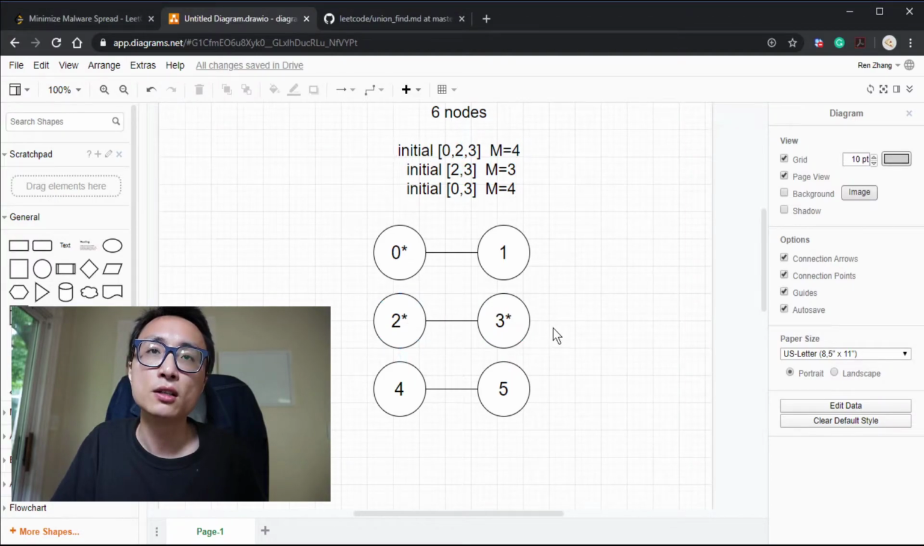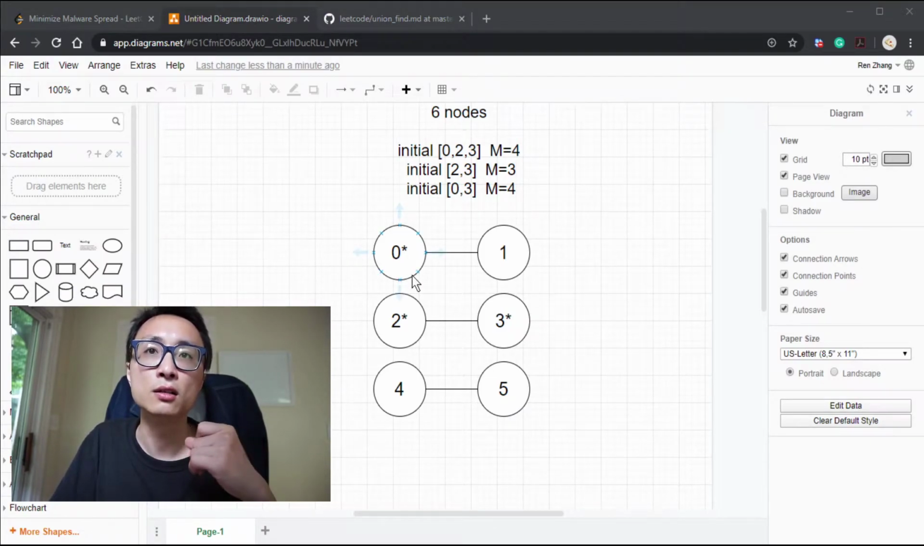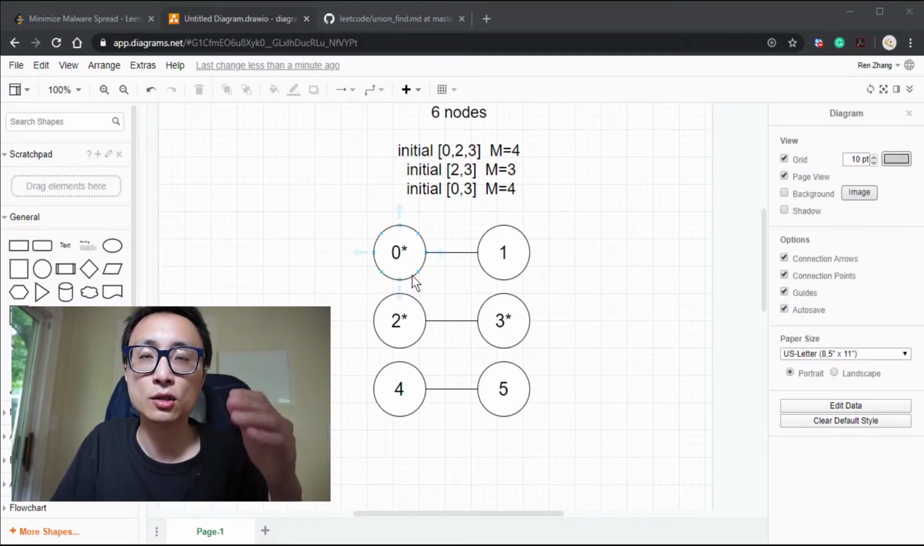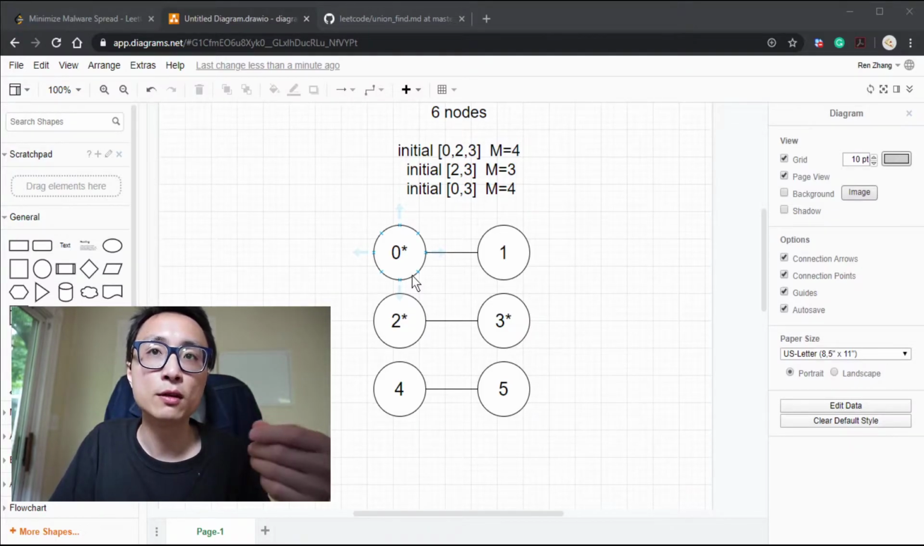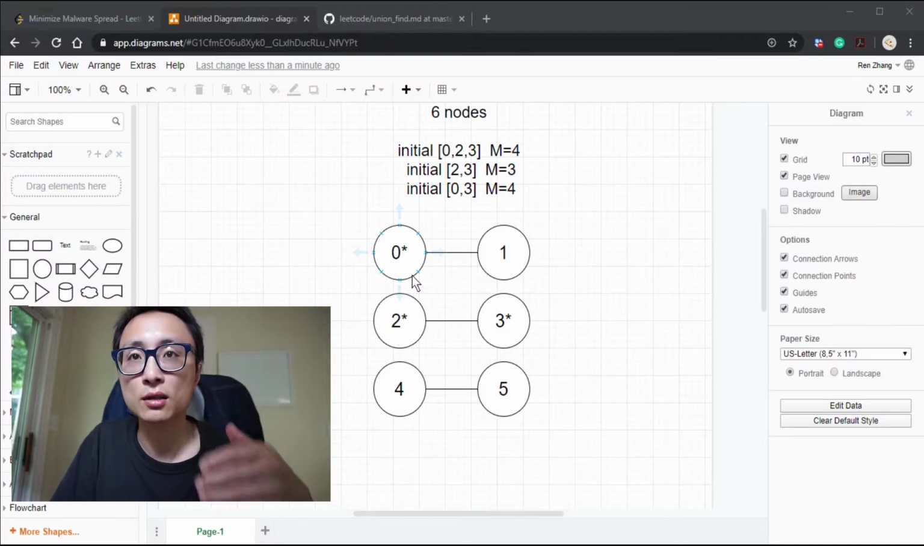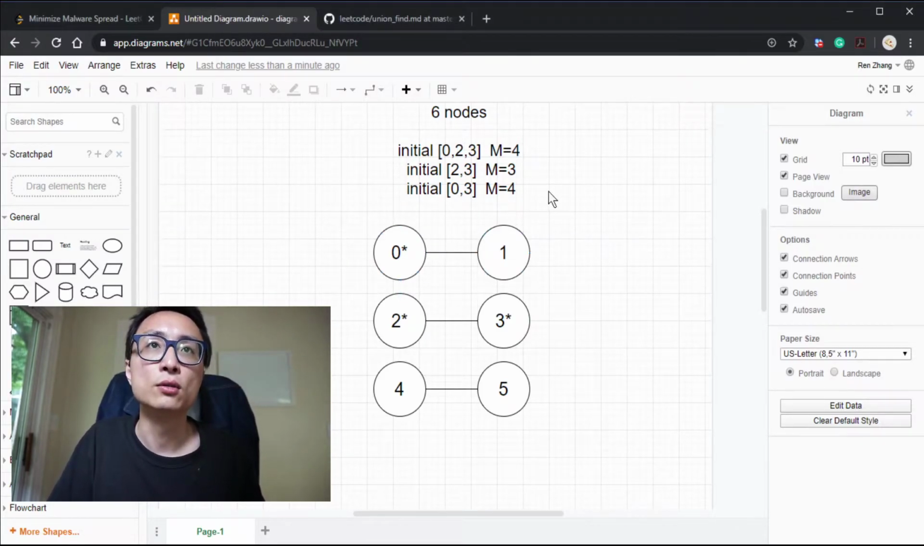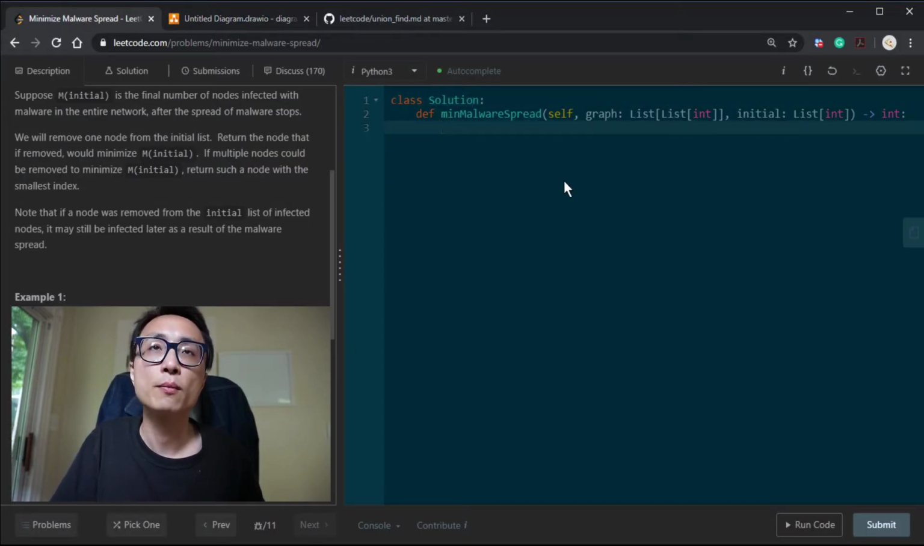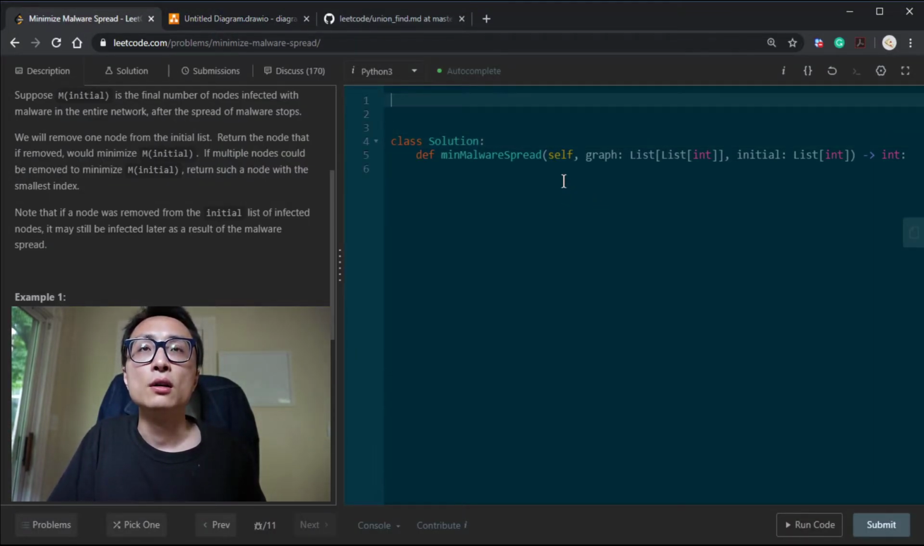So we notice that what we want to do is to find a connected component with a single node that is affected. If there are multiple nodes inside this connected component that are affected by the malware in the initial list, then even if you remove one from the initial affected list, it's going to get infected again. So what we want to do is to note down here: find the connected component with only one initial infection.